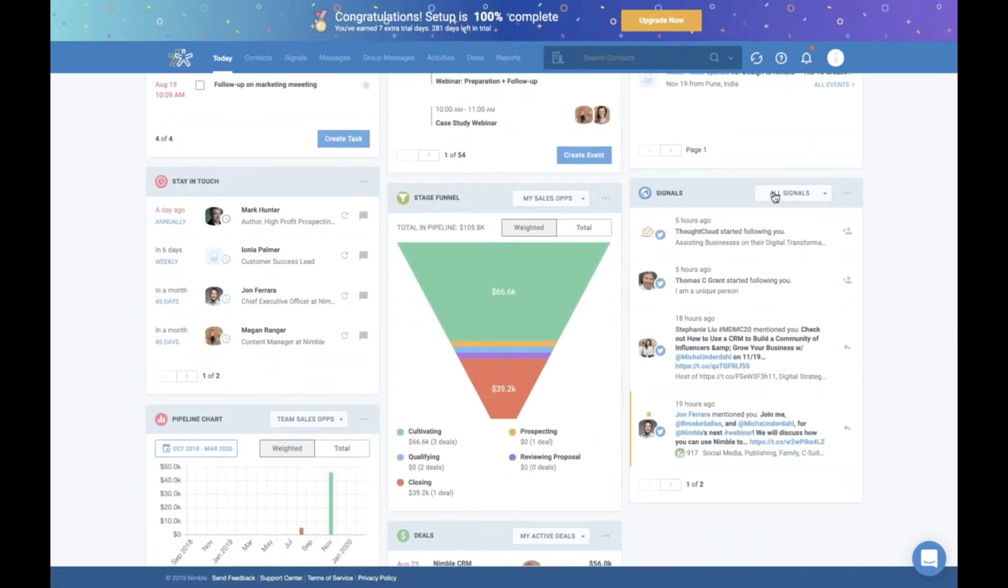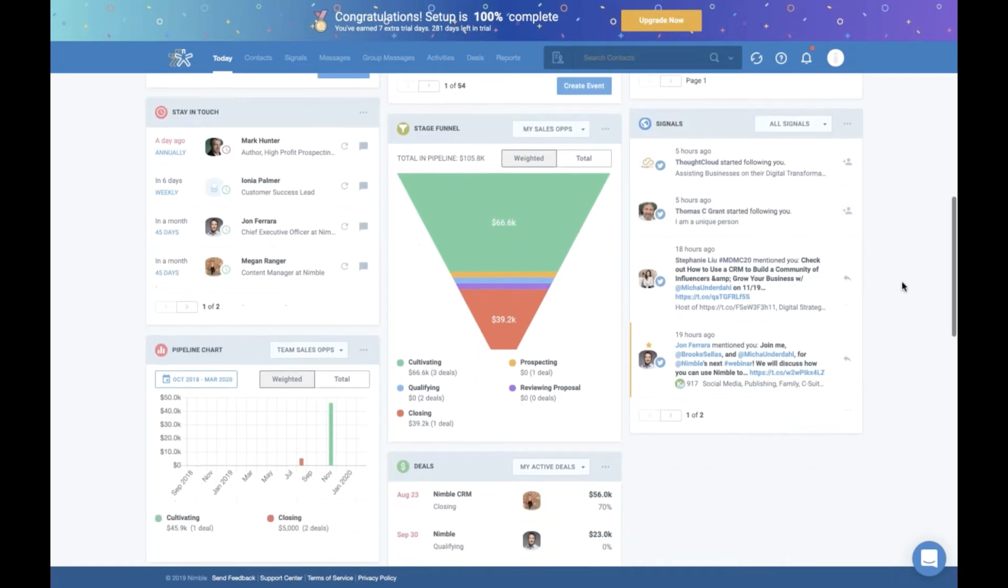If you are using Twitter, you might also like our signals box here, which will show you how people are engaging with you on Twitter, who started following you, when, who mentioned you, and then you can quickly add them to Nimble and possibly set up the next steps.